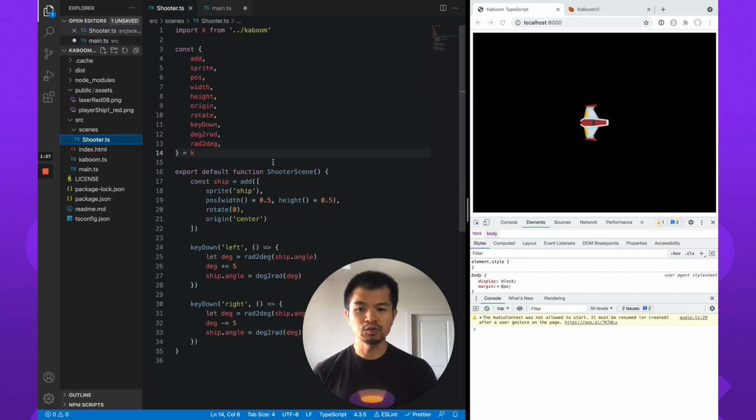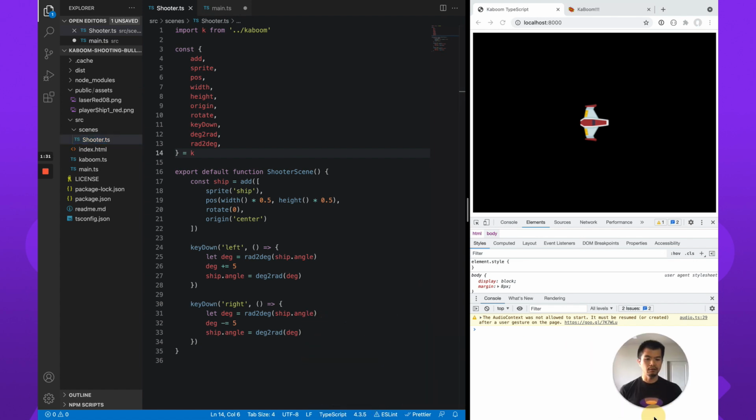So in our shooter scene here, we have the ship. It's made up of a sprite using the ship key. It's got a position in the middle of the screen, a rotation set at 0, and its origin at the center. And then we have this key down left and right that's just going to rotate the ship left and right.